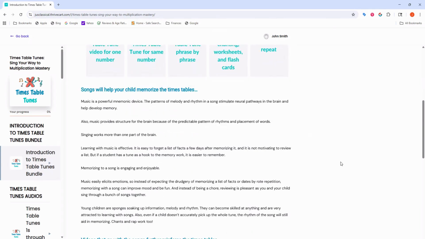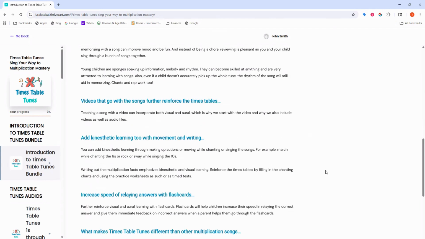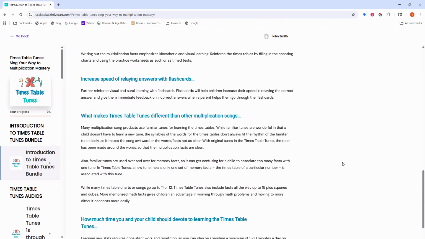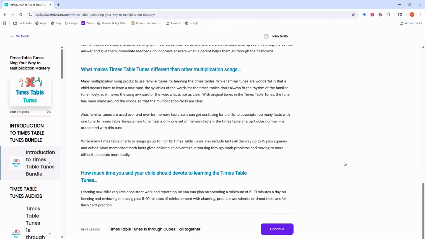So here's just a little information about why songs will help your child memorize the times table, how the videos go further to reinforce the times table because it gives you the visual and the aural, and then how you can add kinesthetic learning too with movement and writing, and how the flashcards help increase the speed of relaying answers and remembering them, and why Times Table Tunes are different than other multiplication songs, and then how much time you and your child should devote to learning the Times Table Tunes.